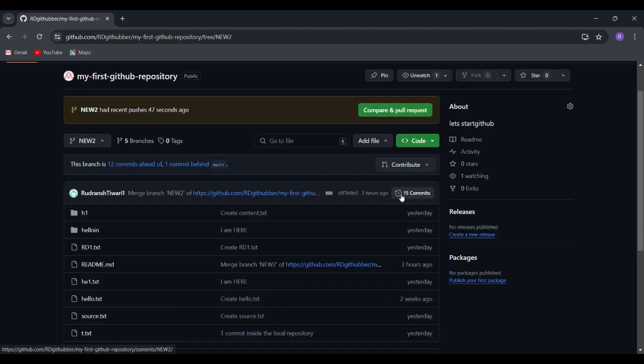So here you can see 15 commits are done. In the previous state there were 8 commits, and we had to push 7 commits from local to this, so there are 15 commits done.